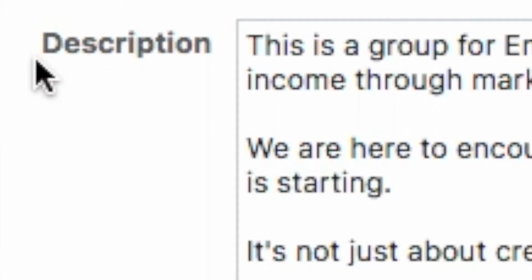Next, you're gonna want a good keyword-rich description. Your description is your chance to tell your future community exactly what your group's all about. You can tell them exactly what to expect from being a part of your group.